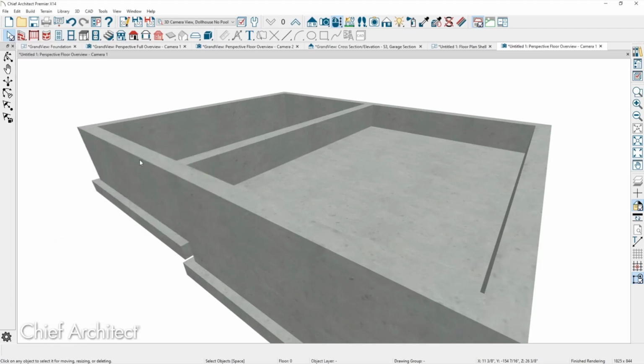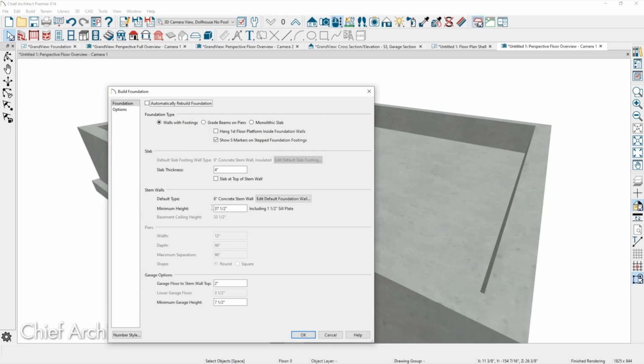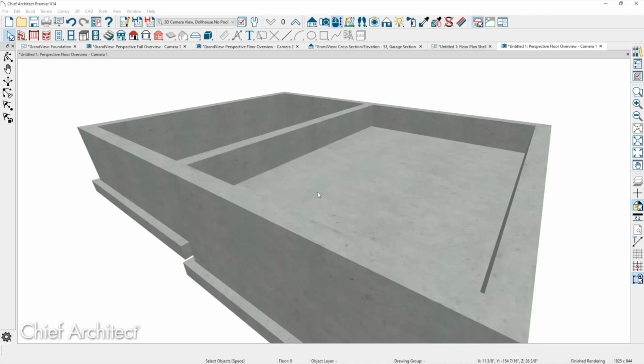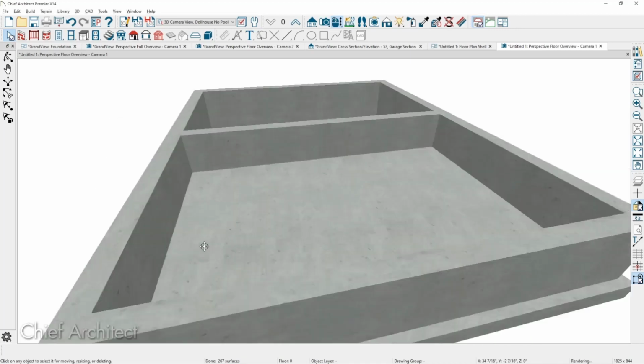Okay, so if we go back into our foundation. So it's that garage floor to stem wall top. That's going to control how far down the slab is relative to the top of the stem wall. Okay. And let's go ahead and rebuild it and see if that sets it up. Okay.